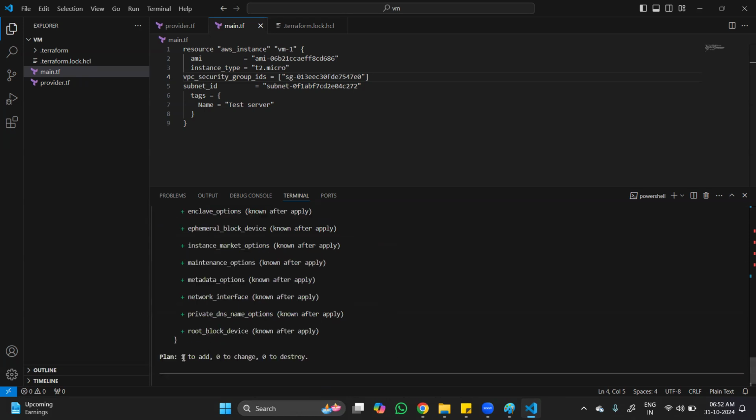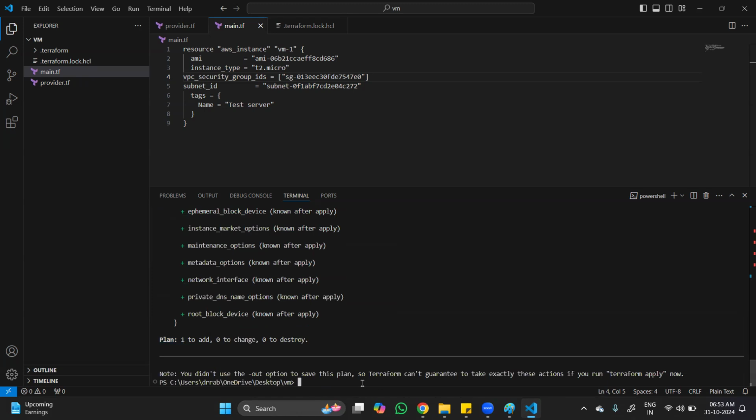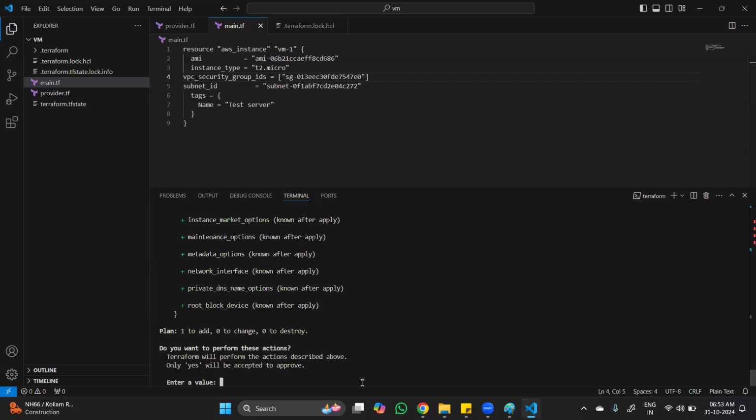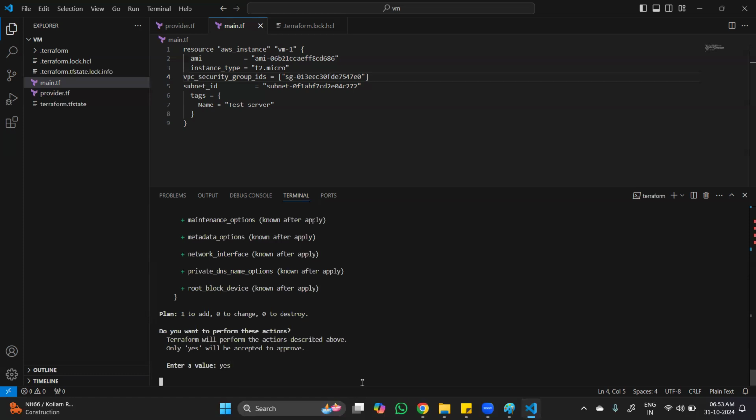So it's planning for one resource that we can see here. That means we are going to create a virtual machine. If we have more resources, like two virtual machines, then we can see all the details here. Okay, so we can go with the next command, Terraform apply. We need to type this to proceed. So this is approving.